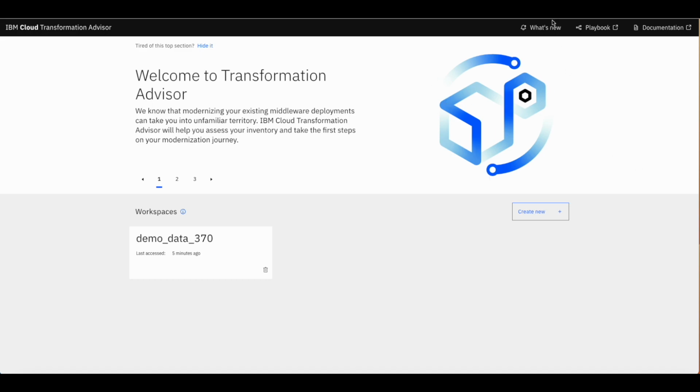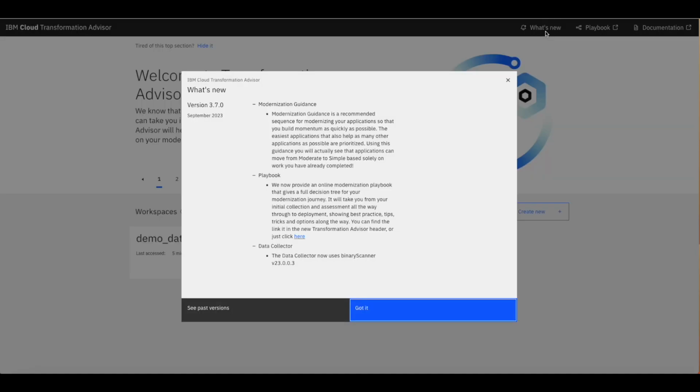Okay, so what is new? Straight away I'm going to click the What's New, and you might notice that we've moved some of the icons around here. Later I'm going to talk about the playbook. That's a new addition in this release. But for now, let's jump in.